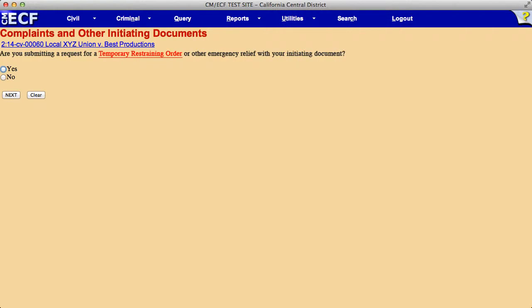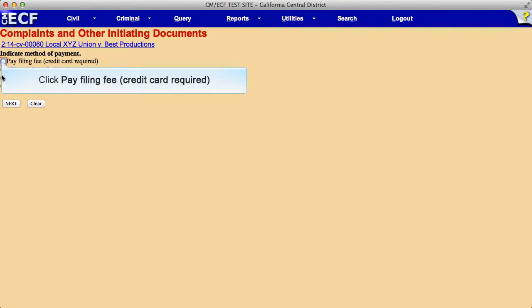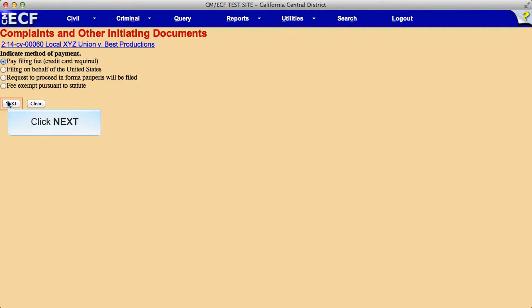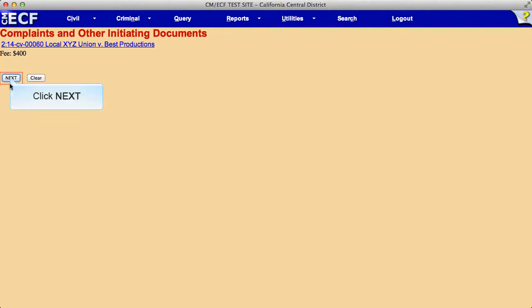Click Next. If you are requesting a temporary restraining order, click the Yes radio button. Since we are not filing a temporary restraining order, we will click the No radio button. Click Next. This screen displays the different methods of payment that may be used. We will be paying the filing fee electronically. We will click Pay Filing Fee, credit card required. Click Next. The filing fee amount is displayed. See the Schedule of Fees, form number G72, on the court's website, under the Forms section, for updates to the filing fee charges. Click Next.